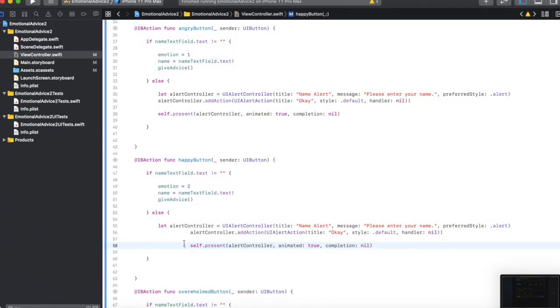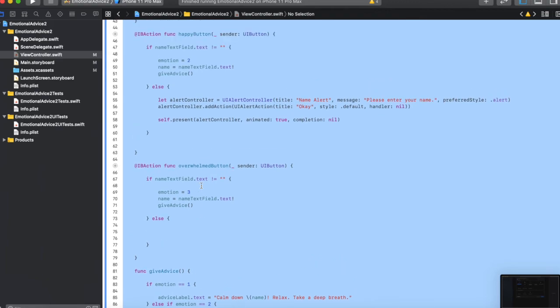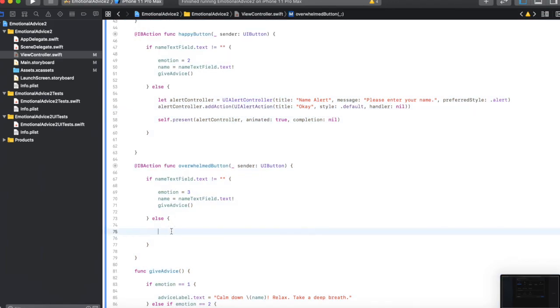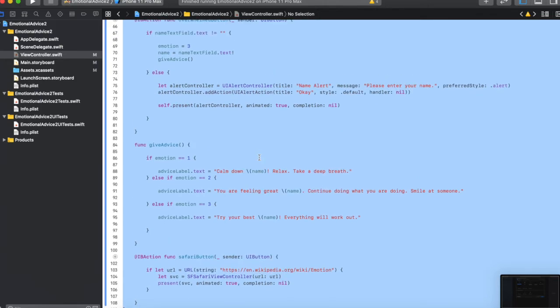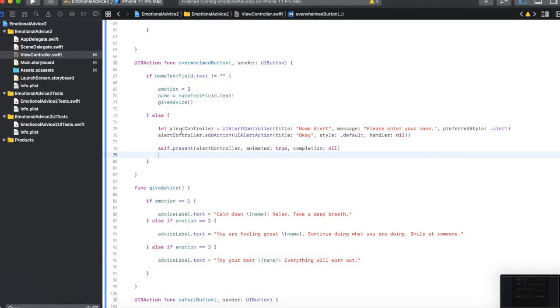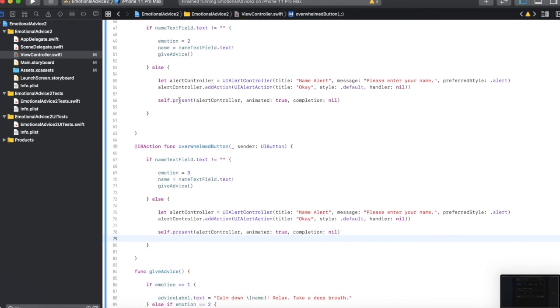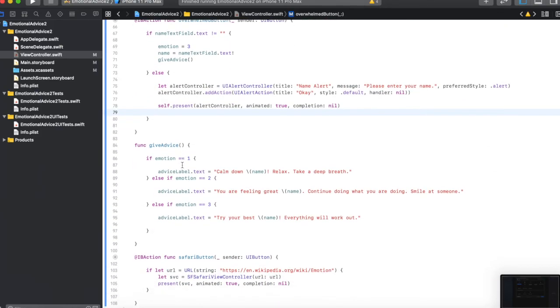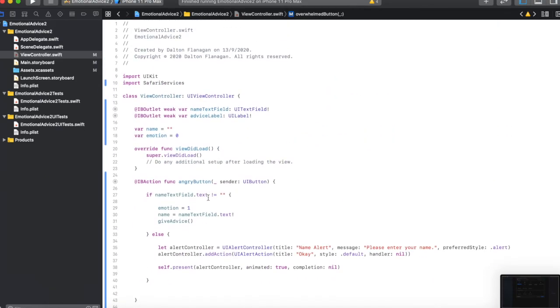When I pasted it, it's a little bit off center, so what I'm going to do is I'm going to do Command A, Control I, and that just makes sure everything's spaced out okay. Alright, so we have the same code in for the else in each of our buttons. And we have our Safari button working, so maybe we should test it out again.